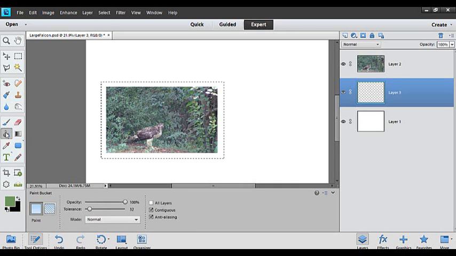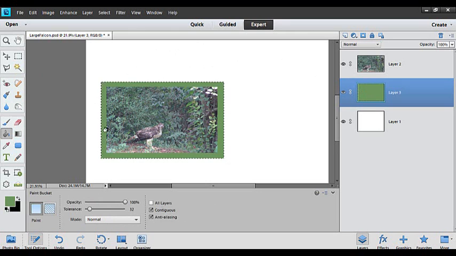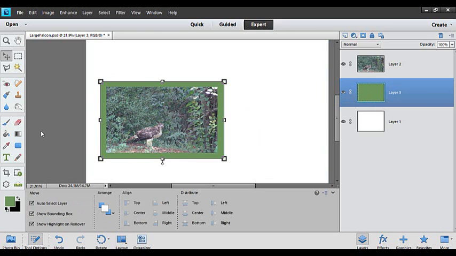So I'm going to get my paint bucket tool. I'm going to make sure I'm on the right layer, and I'm going to click down inside the selection. If I click down out here, it's not going to work. It has to be down in the selection, and you see it has made that area green. And now I can press Control D for deselect to make the marching ants go away. Default back to my move tool, and I have a mat around my layout.